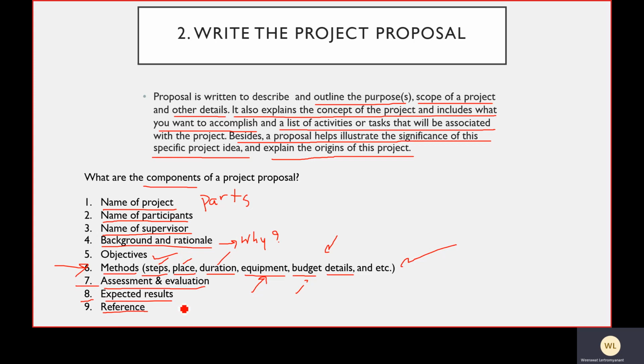And the last thing, don't forget this one: reference. You might mention somebody's ideas, you might make use of something on the internet or in a book. You just give the reference to give credit to the owners of that idea that you make use of.